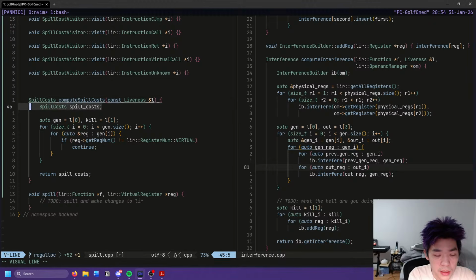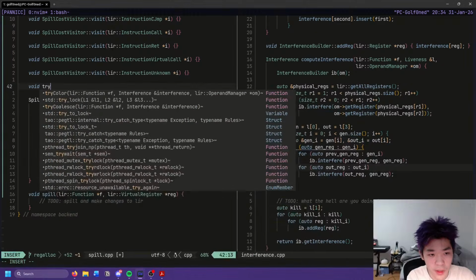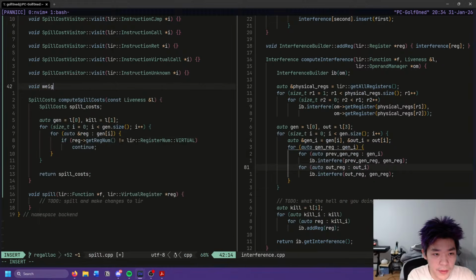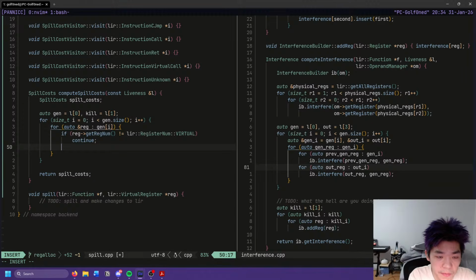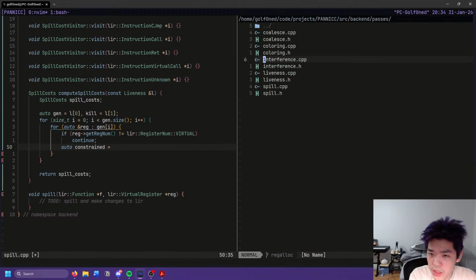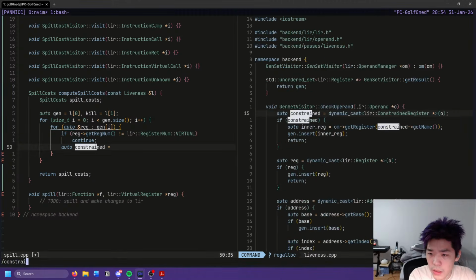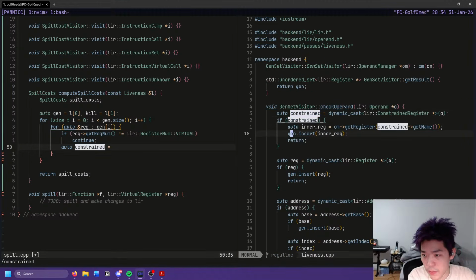Actually, maybe we just make a helper here and do something gross. I guess try, or I guess add, or wait. No, we need differing behavior anyway. Yeah, so we want to skip if it's virtual, or skip if it's not virtual, and then do we map these as constrained registers in liveness again? Yeah, okay. We just make the register, I guess.